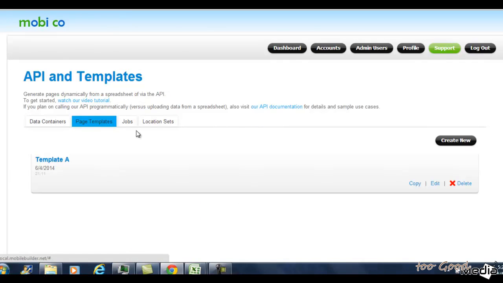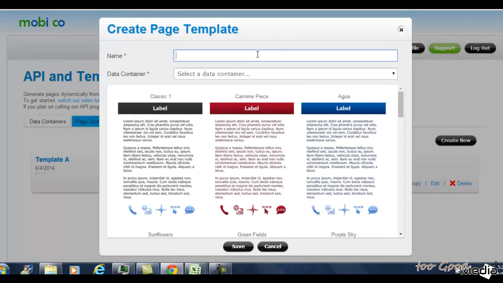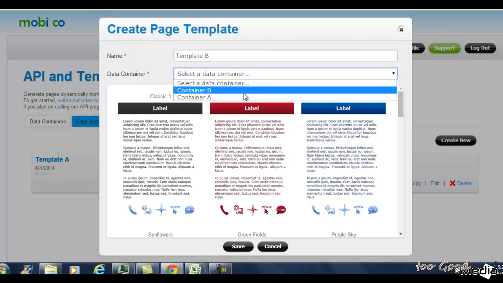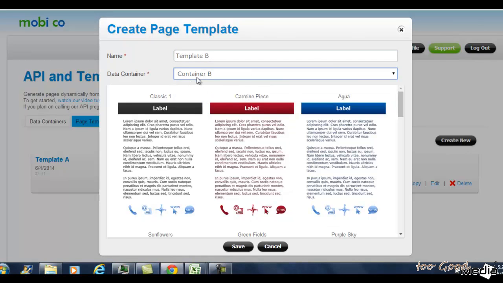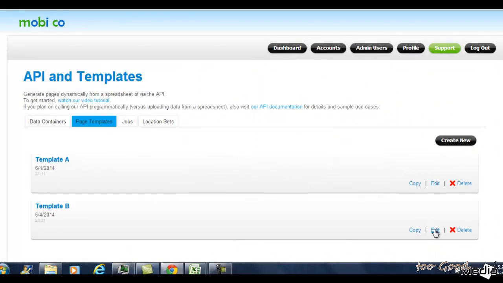The next thing we're going to do is create a page template, and let's call it template B. Let's pick the container B that we just created. So this will tell the template to use the fields from the container B. Click on edit.